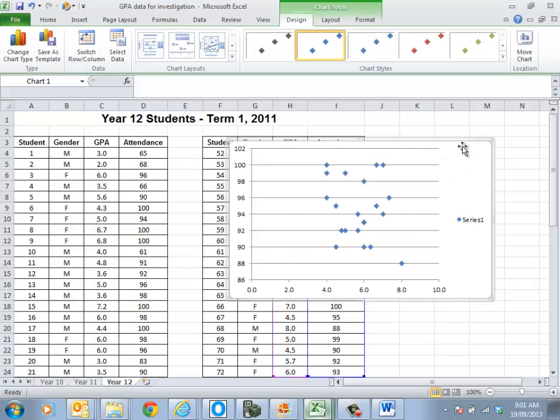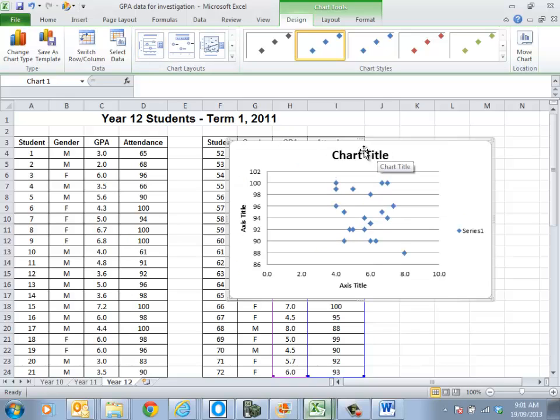Now, if you click on that, that will allow you to put a chart title, like label your chart. This is what we did the other day, I'm just going through this again. So this might be year 10 boys. Then over here, this would be the GPA, and this would be the attendance. I won't do that because I'll just get through.